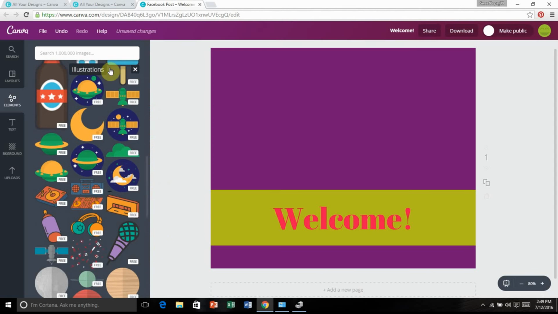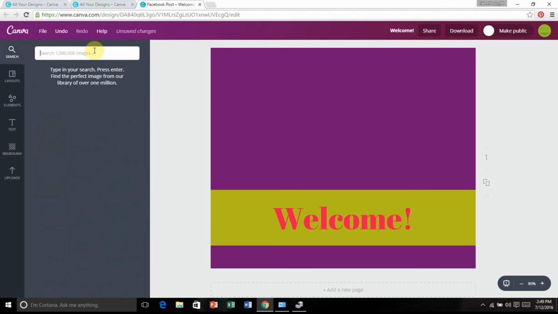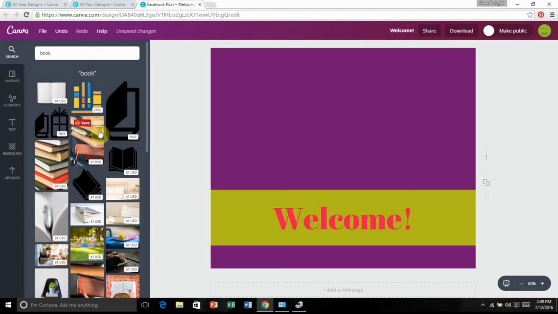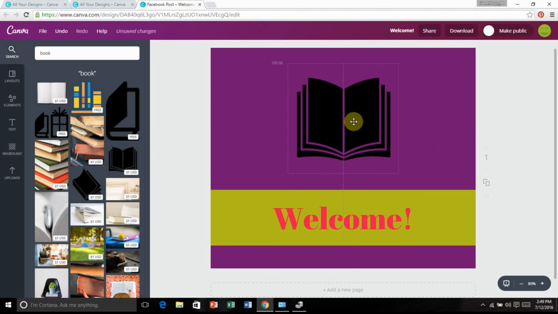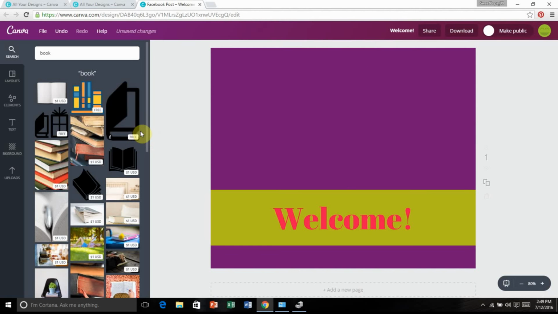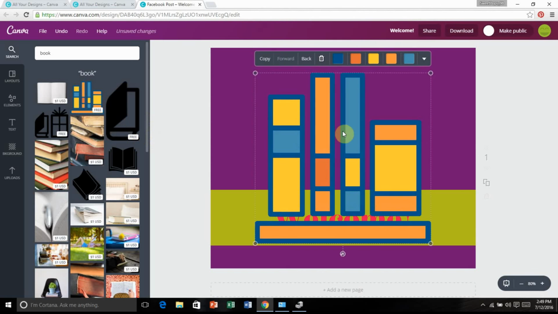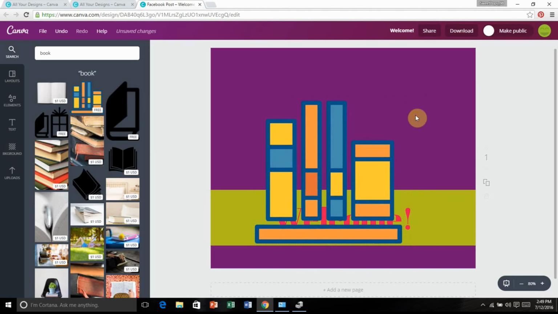So if I wanted to do a book, I could come up here and search for an illustration of a book. And look, they have all these options. I like this one. And you can always stretch them out. And there's that. You can change the color. Oh, nope, you can't change the color on this one. Sorry, guys. Some of them you can change colors, some of them you can't. It's totally fine. You can find one that does change colors. I'm going to use this one.